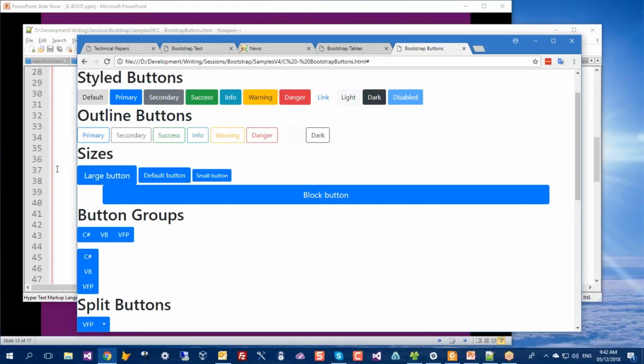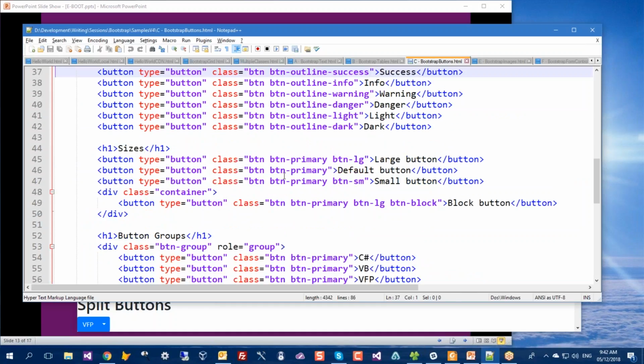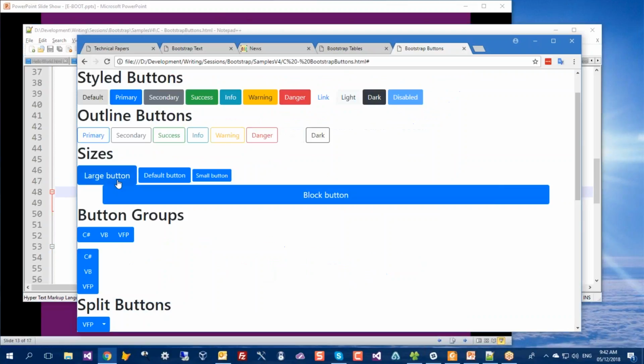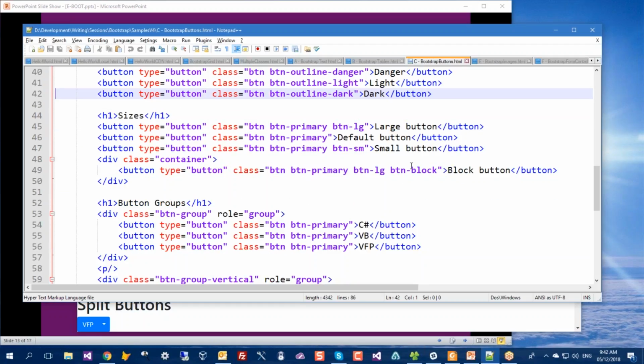You can specify different sizes for your buttons. Here we can say btn-lg for large. Nothing means the default size, obviously, and btn-sm would be a small button. Here's what they look like: large, default, pretty much the same as all these, and then a smaller button. This is a block button. That one was done by saying btn-block.